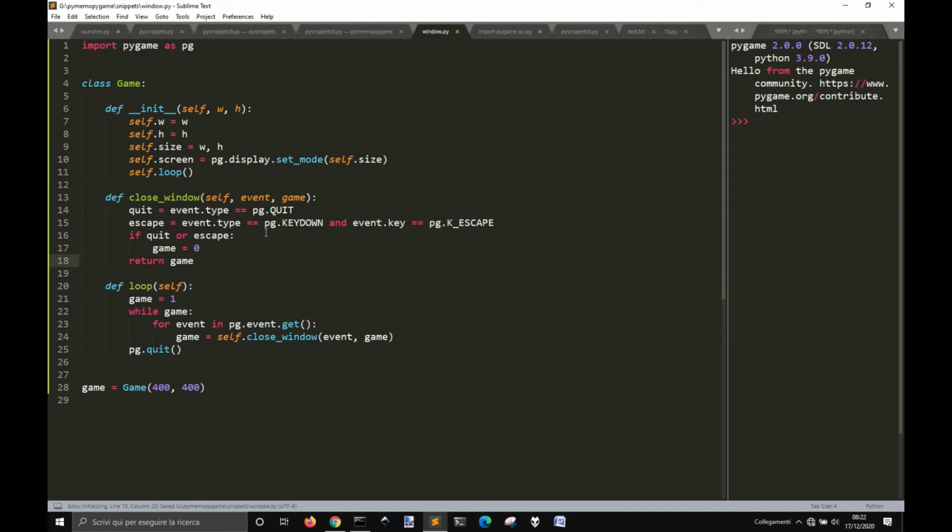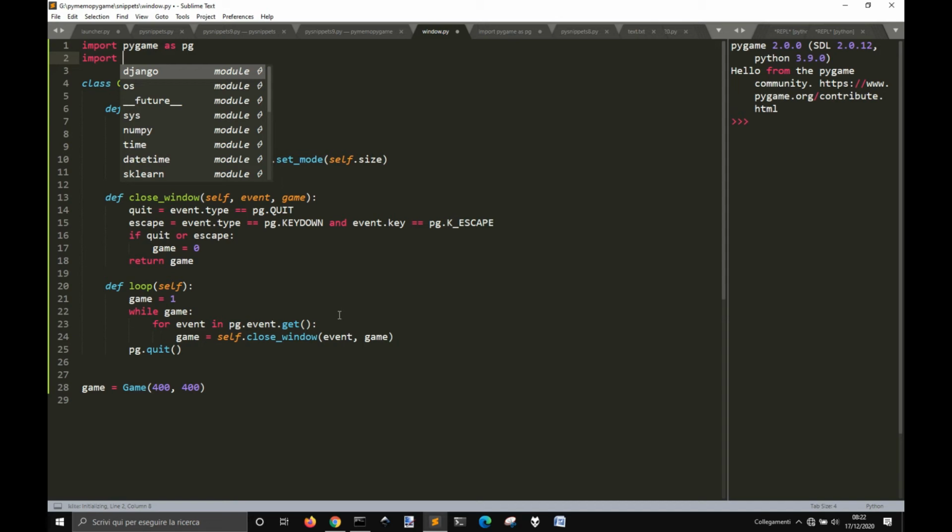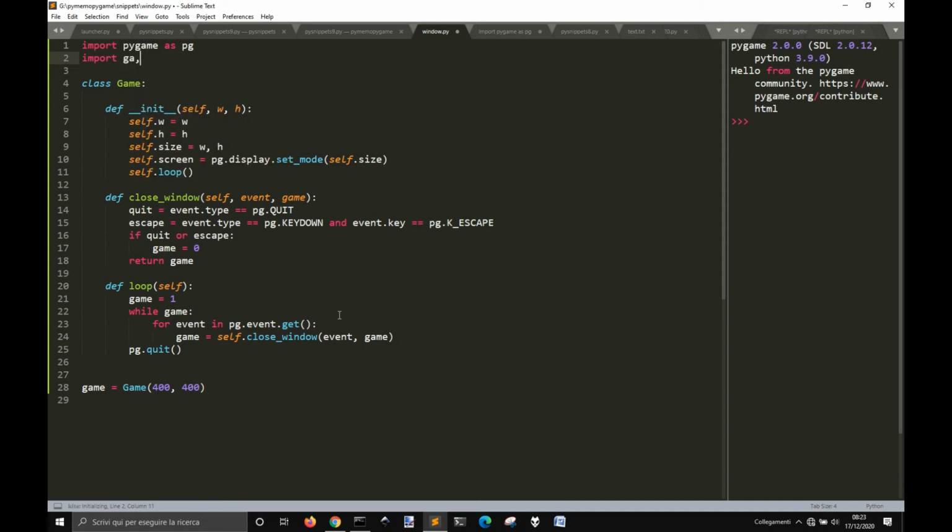To start a game, we're going to start this series of tutorials from scratch, making a nice organization of the code. Now, another thing that we want to make is to put this game class outside of the main one. So import game, just like this.